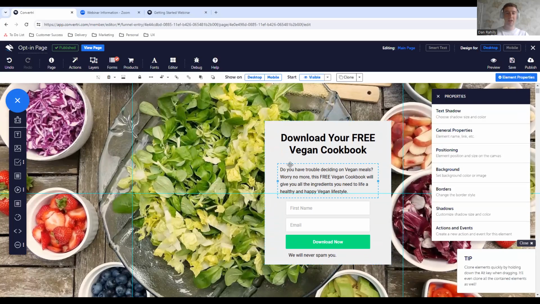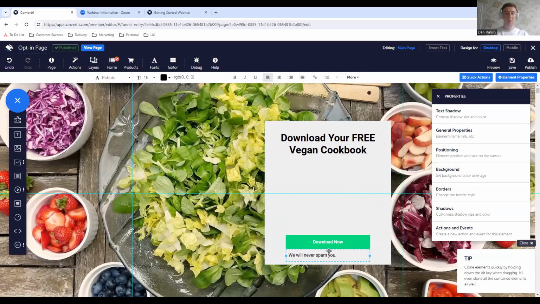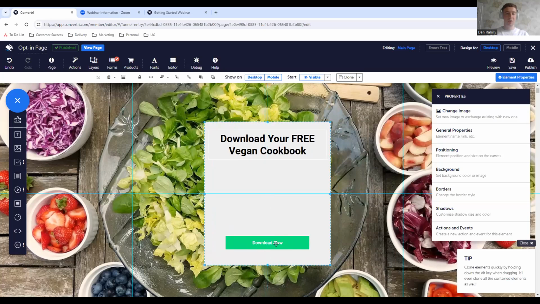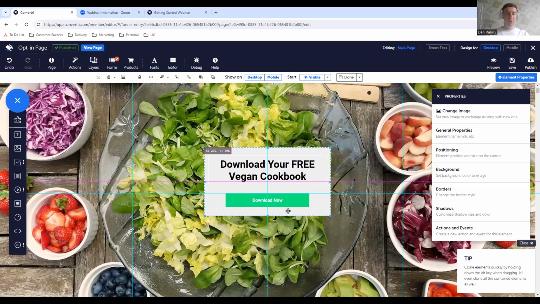So I'm going to remove this, copy, remove this first name and email, and remove this. And I'll place this in the center of the page like so. And I'm going to use this button here to try and grab some attention. So if we want to have it so that our pop-up appears on button click, what we need to do first is we need to create a layer, and this will contain our opt-in form.